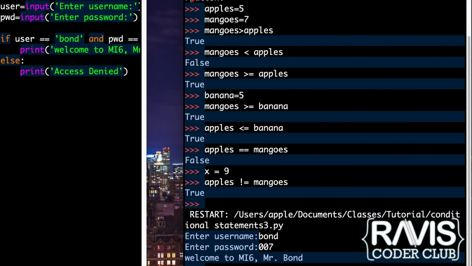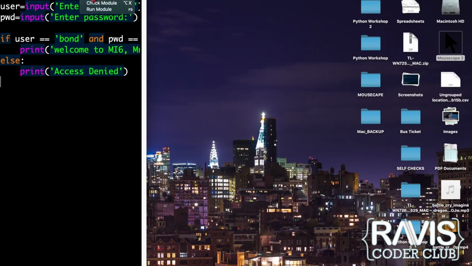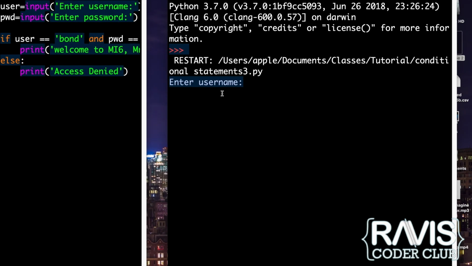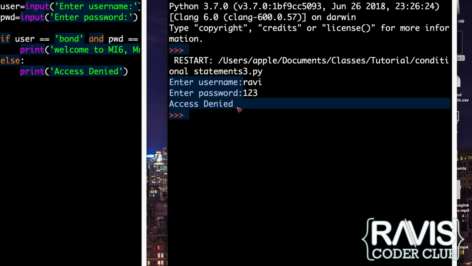Bond, right? So let's close the shell and rerun the program, just so that the output doesn't go down below on the screen. So let's enter the username, say Ravi, and the password is 123. Okay, it says access denied because both are incorrect.